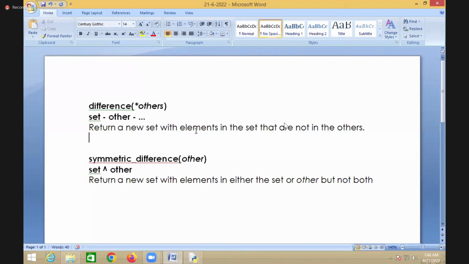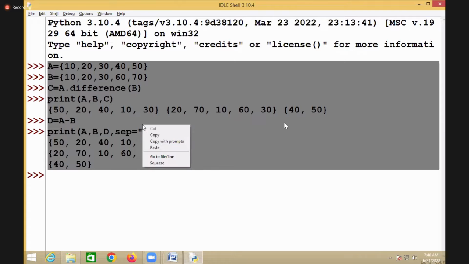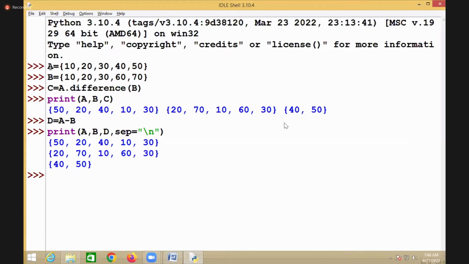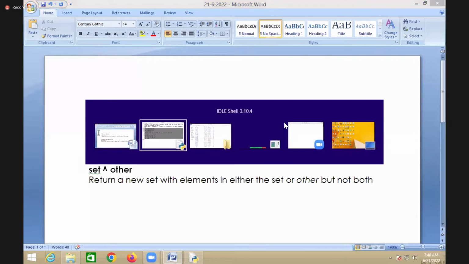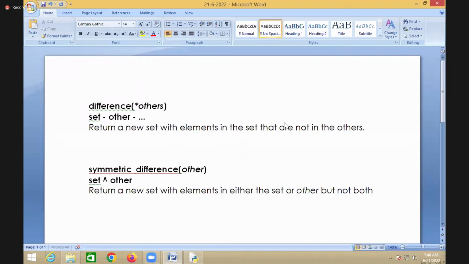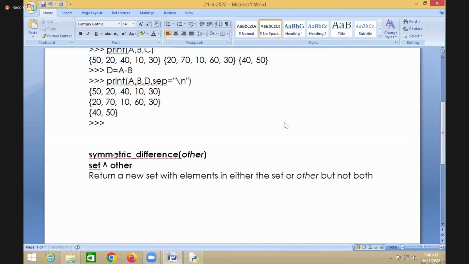So it returns a new set with the elements in the set that are not in the others. That is written by using minus here. So you can also use minus in the place of difference.